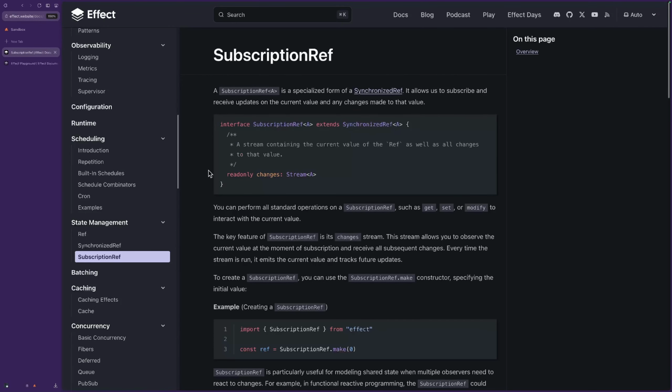Now SubscriptionRef in fact extends synchronized ref, but the only thing that it adds is a changes stream. So you can subscribe to any changes that occur to the ref, and you're going to get the values there. So it is basically going to use a PubSub internally in such a way that in the modify effect that we saw in the source code, it emits the new change to the PubSub, and so all consumers will react to that change. And well, you know that in Effect, you represent that via streams. And that's the only difference.